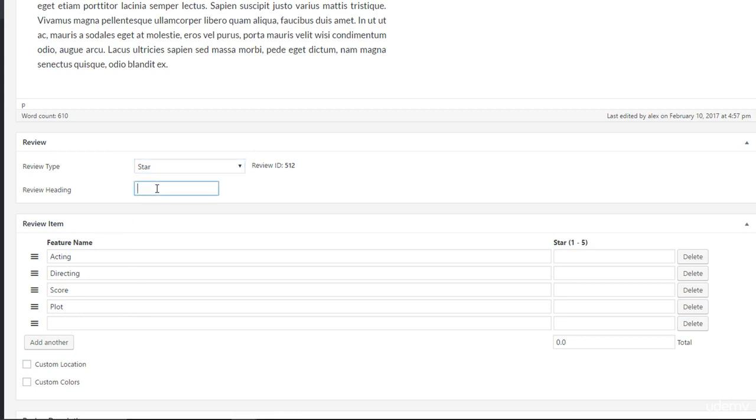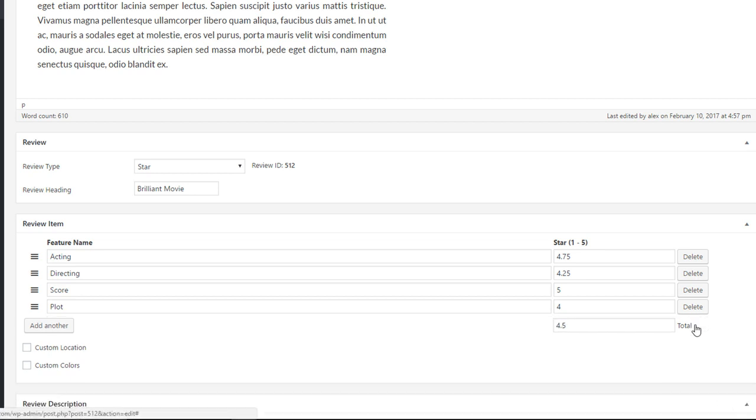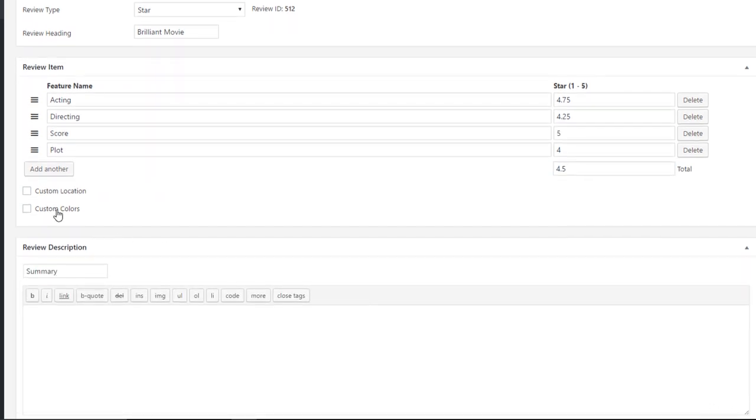Let's first of all add a heading. And I could say something like, brilliant movie. So for the acting, I can go with a 4.75. For the directing, I can go with a 4.25. The score would be a 5 for me. And the plot will be a 4. Let me just go ahead and delete this extra empty feature. So now you can see out of a scale of 1 to 5, the overall score was 4.5, which is pretty good.